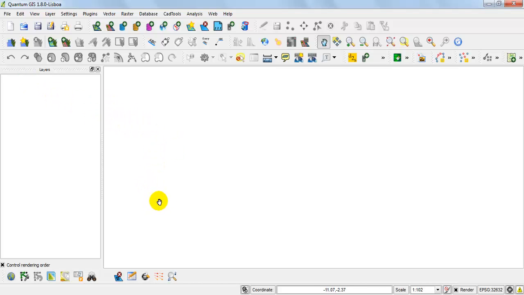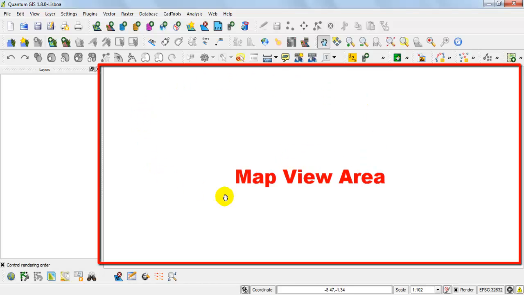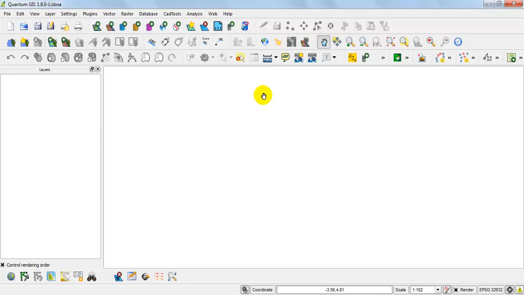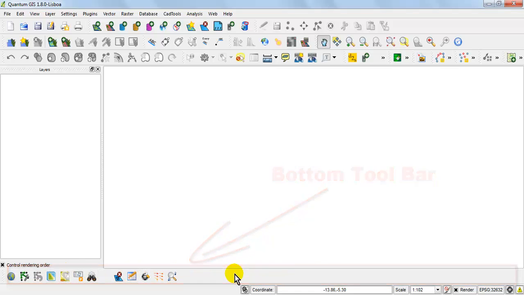Just like that. Beside the layer panel, we have the map view area. This white blank area we are seeing is actually the area that will hold our map. So when we are dealing with any GIS project, as we are going to be doing in the subsequent videos, our map will be displayed in this blank area. Then below the map view area, we have toolbars, where you can also position more toolbars at the bottom of the interface.